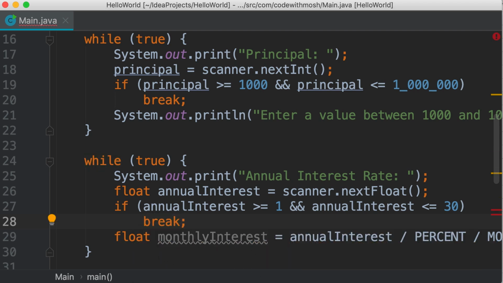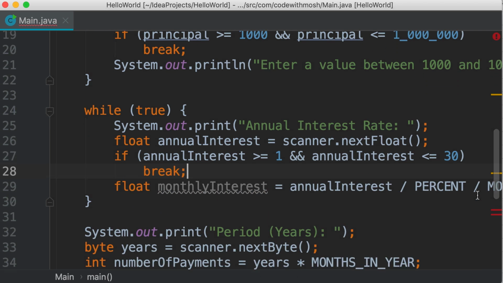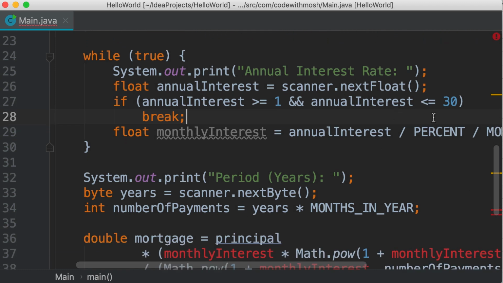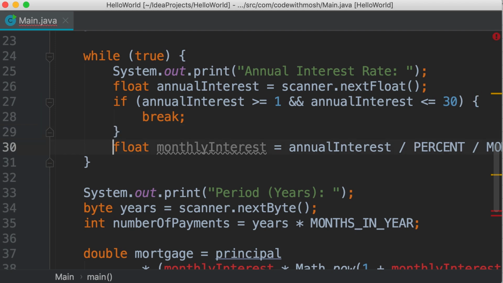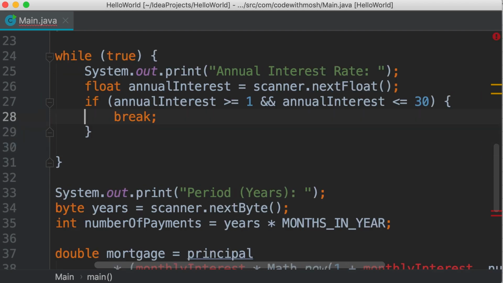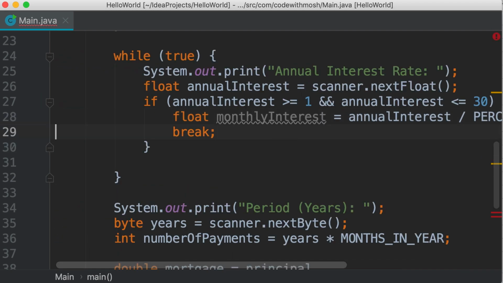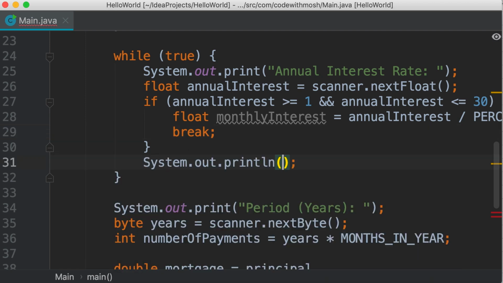Now here we should also calculate the monthly interest. So the proper way to do this is like this. If the user enters a valid value, we add the code block here. First, we calculate the monthly interest and then break out of the loop. Otherwise, we print an error message. Enter a value between 1 and 30.